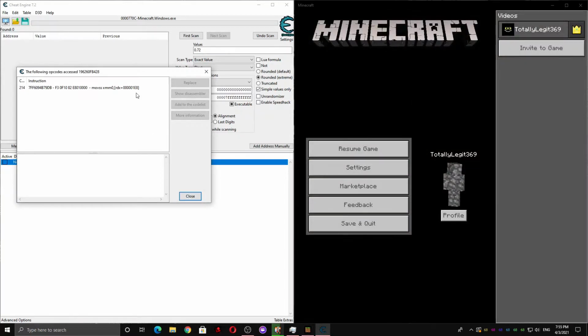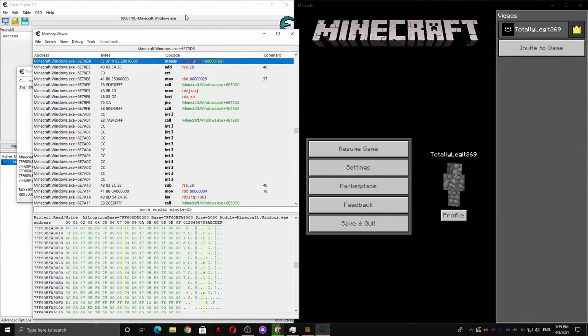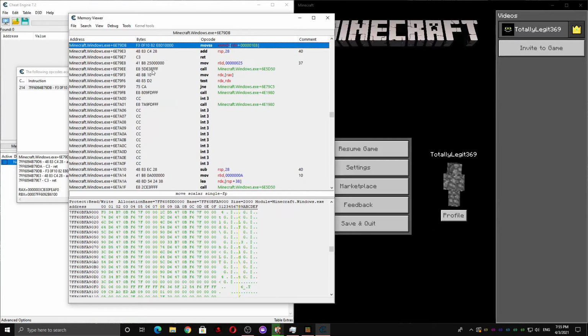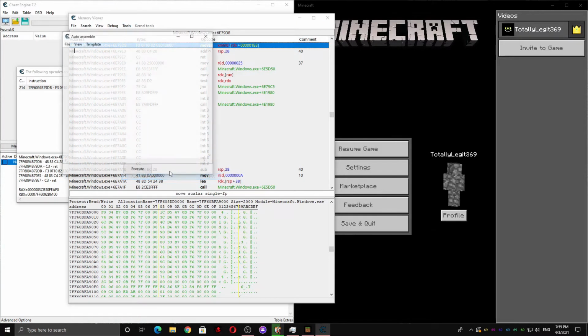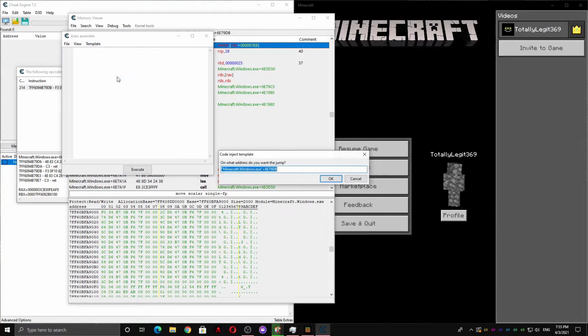We can hit stop, click this, press show disassembler, and then press this tools button at the top, auto assemble, and hit AOB injection, and you can name your symbol anything you want. I'm going to name mine Fullbright.